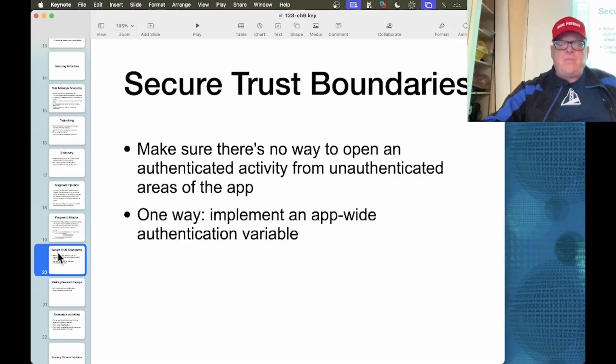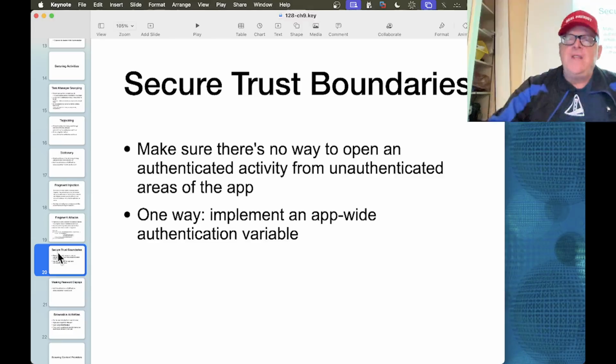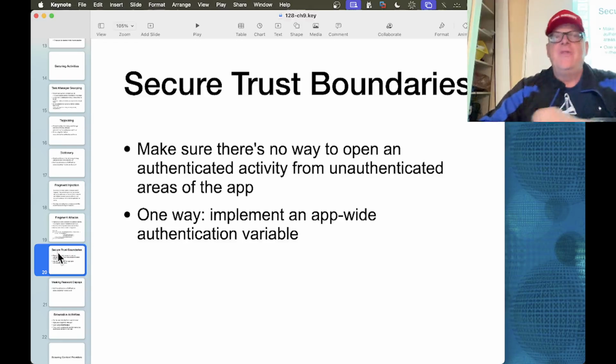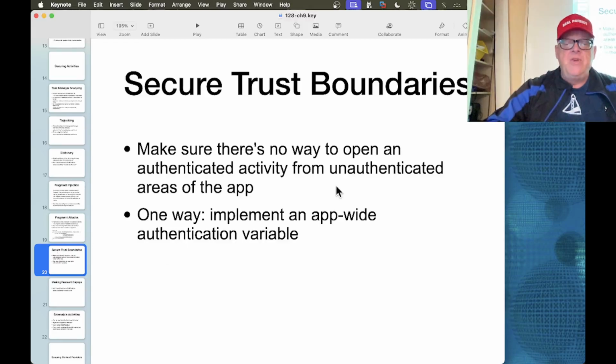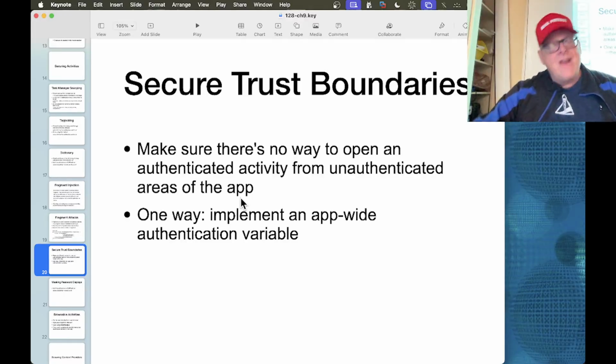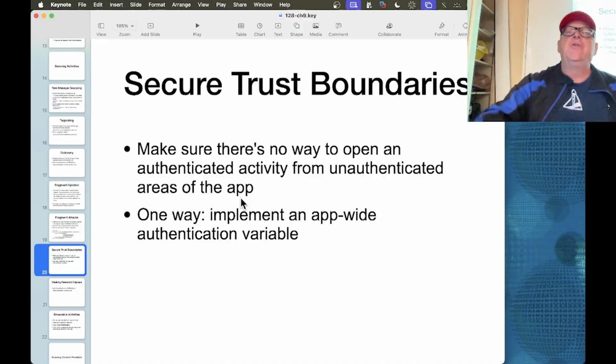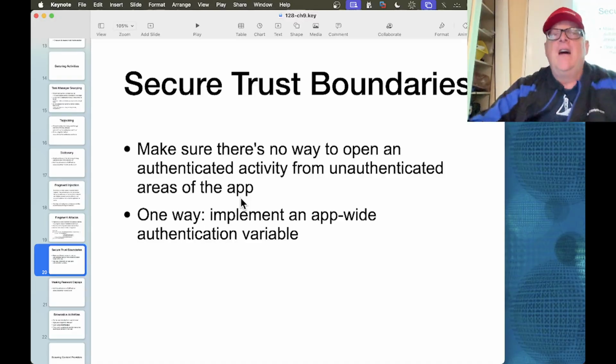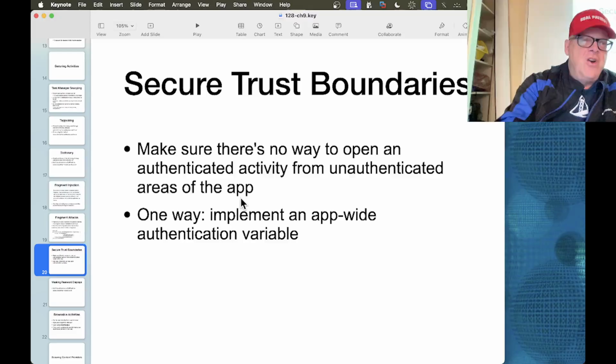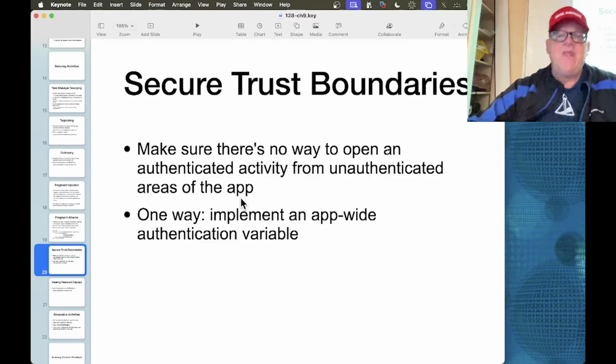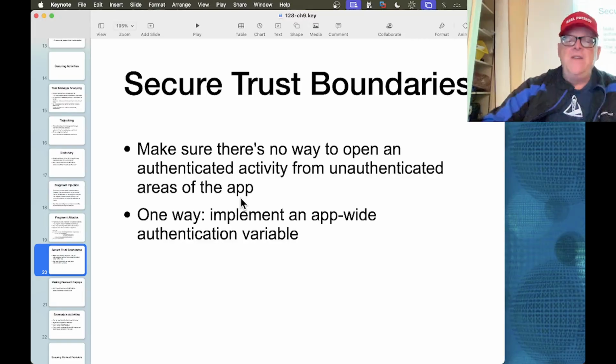In general, you want to have security boundaries, and if you take the web app course, they talk about this. You should consider your security boundaries and check anything that goes across the boundary to see if it's malicious. So make sure there's no way to open an authenticated activity from unauthenticated areas of the app. If you have parts where you've logged in and parts where you haven't logged in, you have to keep track of when you're moving from one to the other. This is the most common place where something goes wrong. There is some path from the logged-out state to a confidential thing without passing through the login state. It's easy to make that mistake.